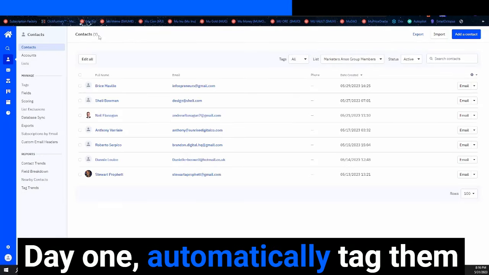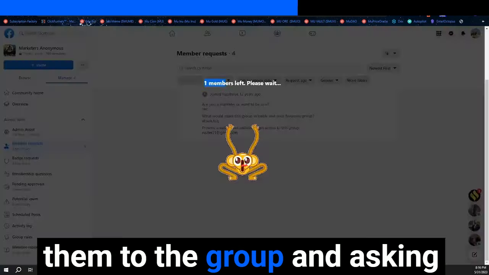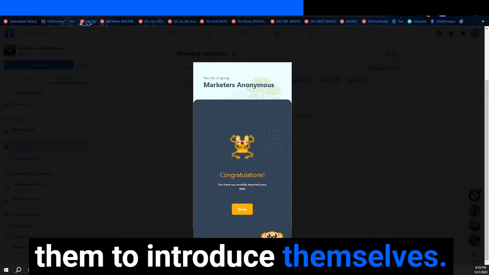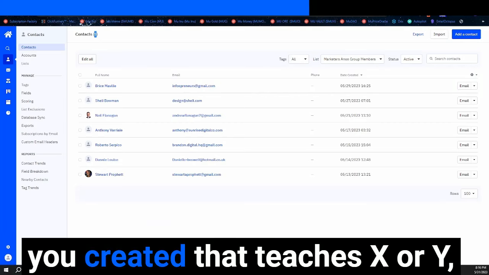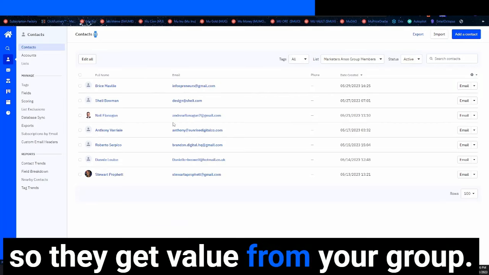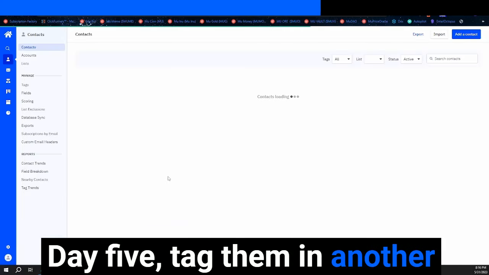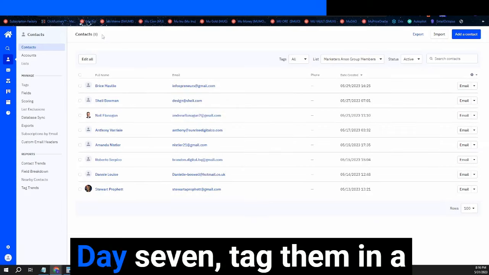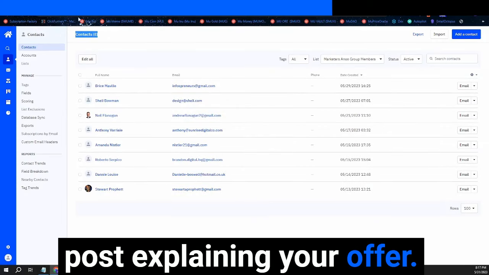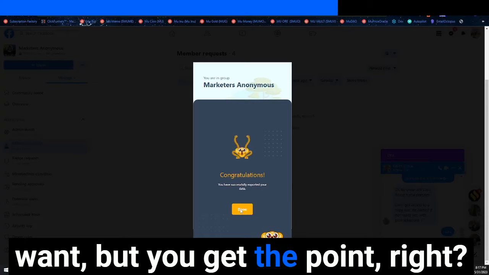Day 1, automatically tag them in a welcome post, welcoming them to the group and asking them to introduce themselves. Day 3, tag them in a value post you created that teaches X or Y so they get value from your group. Day 5, tag them in another value post to provide more value. Day 7, tag them in a post explaining your offer. You can change it however you want, but you get the point, right?